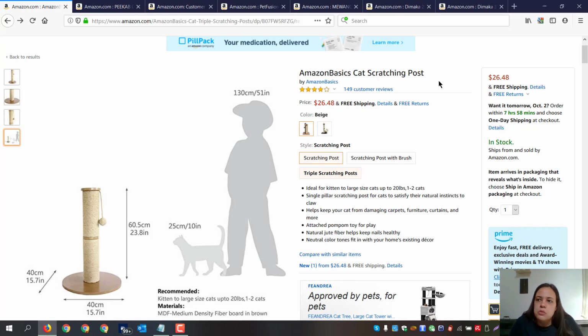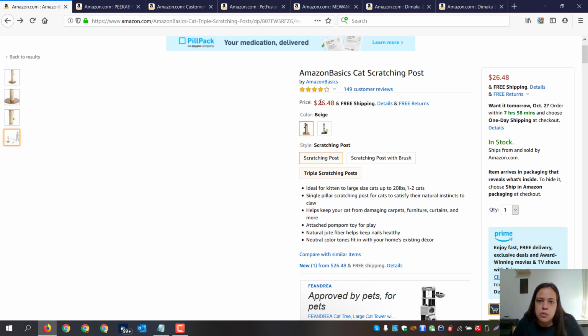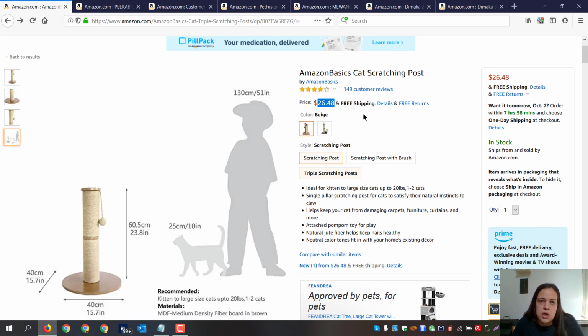Or, for example, you can provide exactly the same quality, the same functionalities, exactly the same design of the product, but you can differentiate through price because you can somehow afford to be $5 cheaper and sell exactly the same cat scratching post for $21 instead of $26.